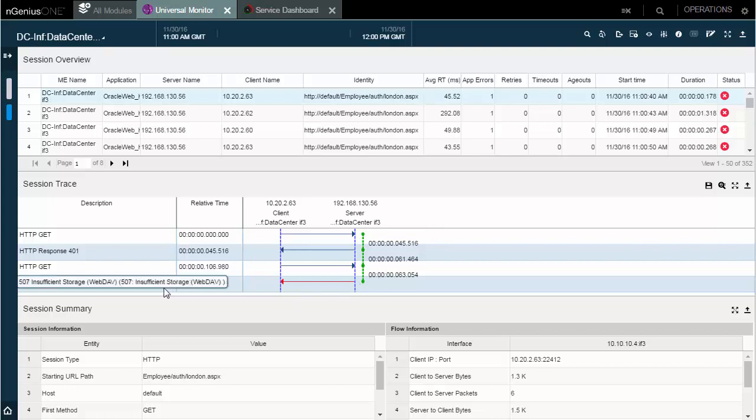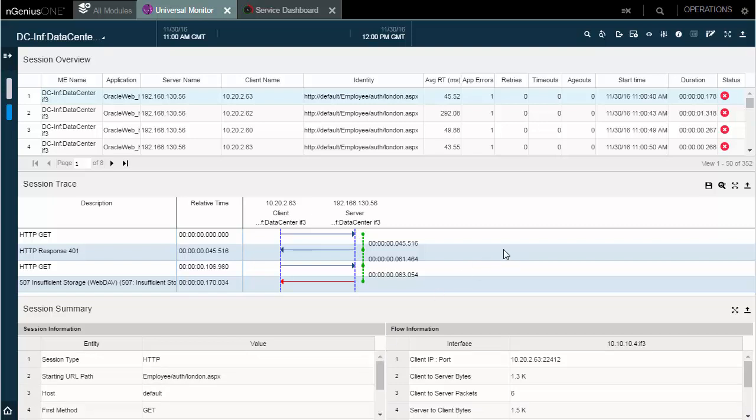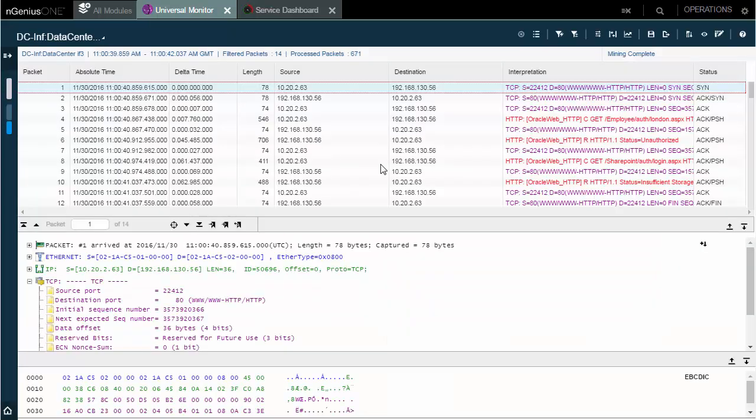nGeniusONE is unique in its ability to passively collect data for millions of transactions every minute and store indexed information about each transaction. This allows IT to easily search and find any transaction that occurred even weeks or months ago. Packets are also stored and can be retrieved for any transaction with one or two clicks.